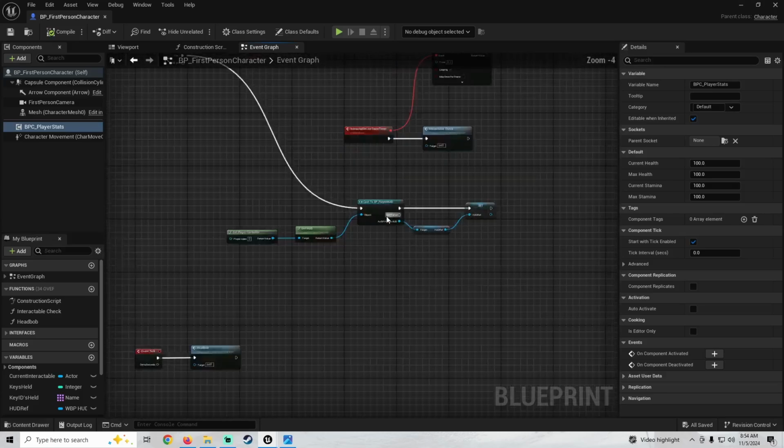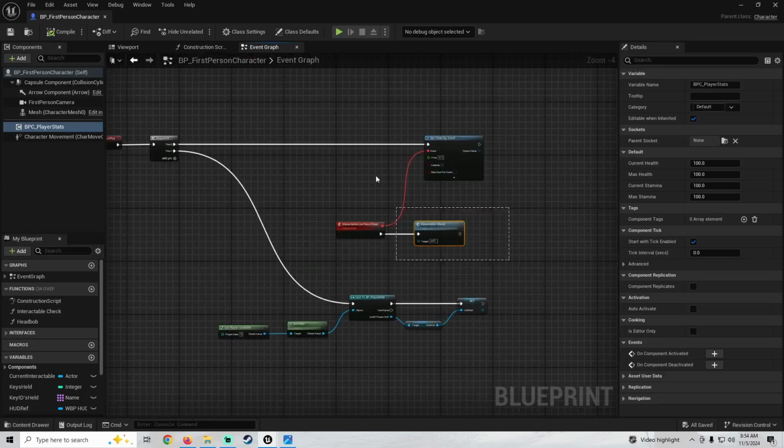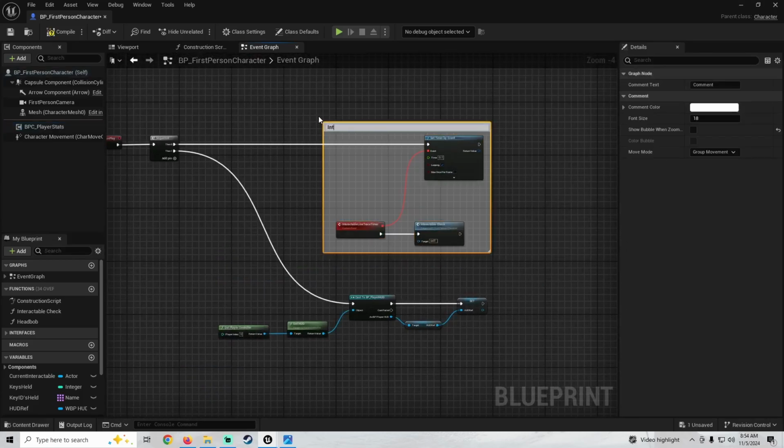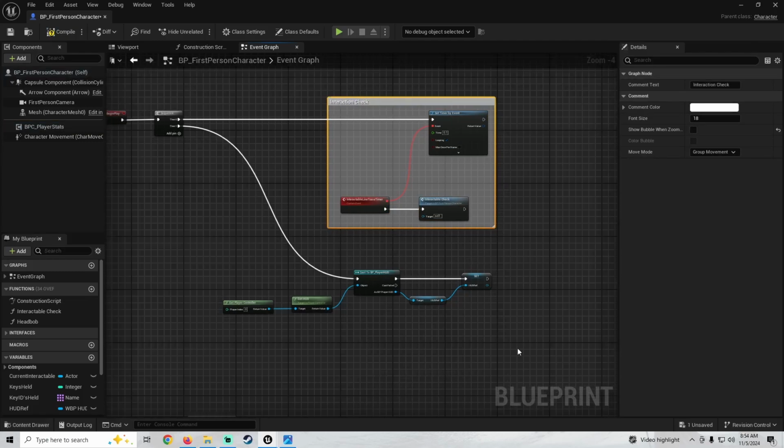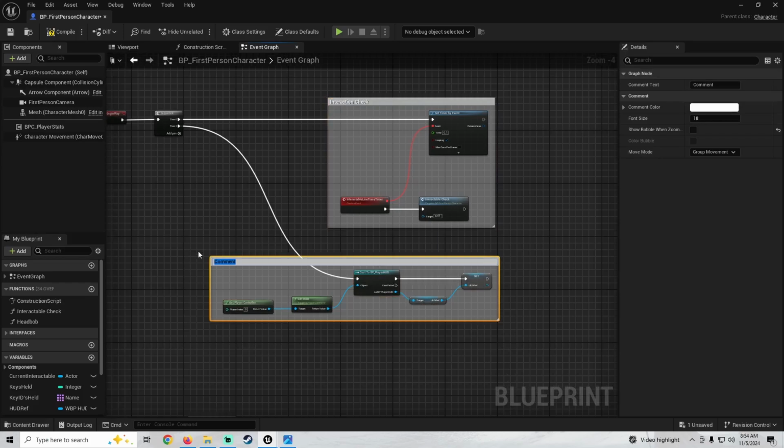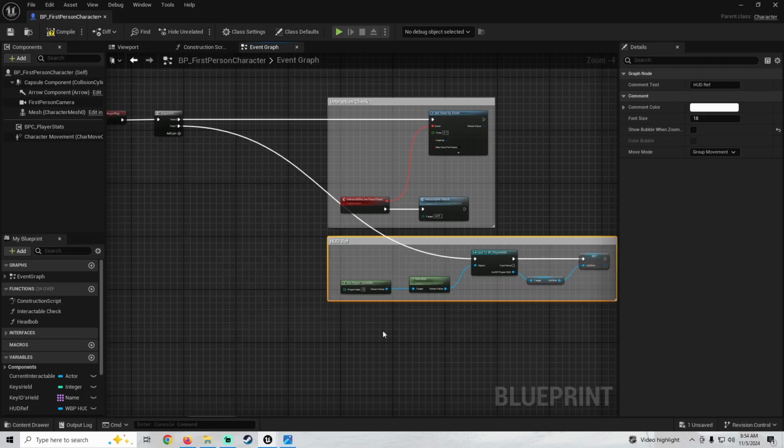And while we're here, I'm going to go ahead and comment this. Let's call this interaction check, and comment this and call it HUD ref. Just kind of clean that up real quick.